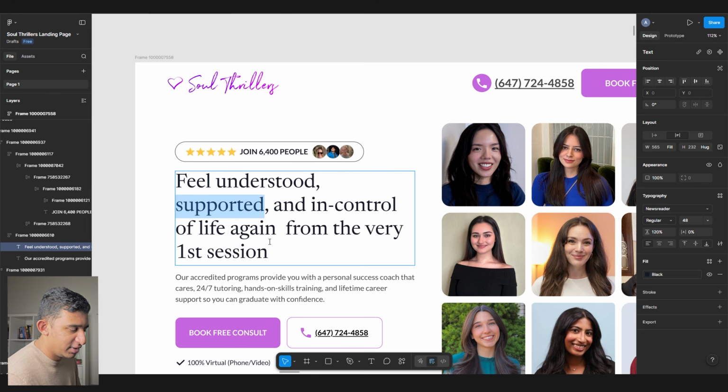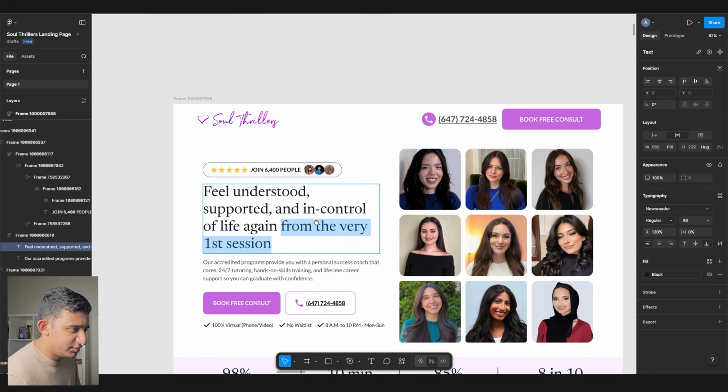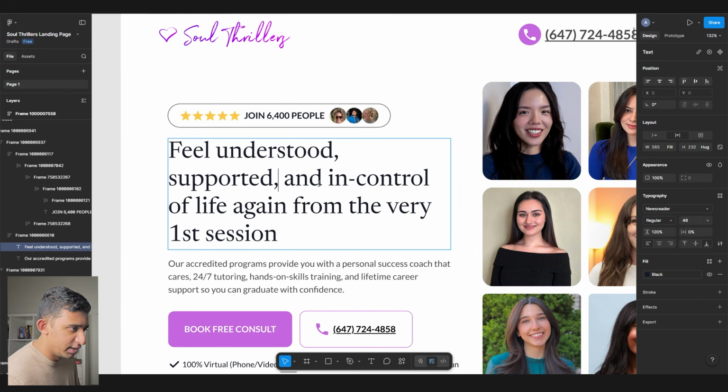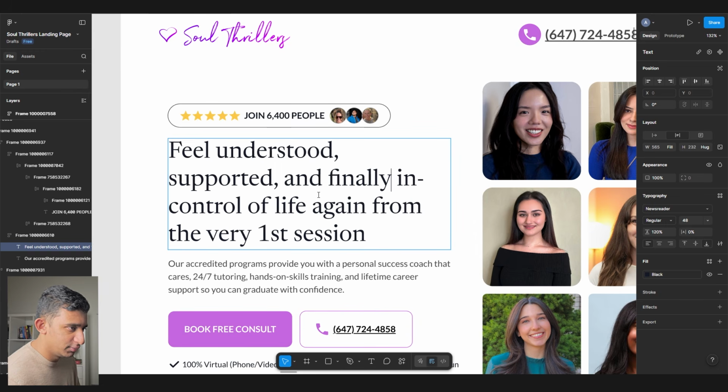But even before I do that, let me just finalize this first. Feel understood, supported, and in control. So I think this is the best. This part's good, this part's good, and this part's good. I just think it's missing a word here, like feel understood, supported, and maybe finally in control of life again. Because people are frustrated with other therapists, they're frustrated with their life, they're frustrated with what's going on. So I like the word finally in this context because you're finally going to fix the issue, right? It has that emotional appeal. It has that zing to it.